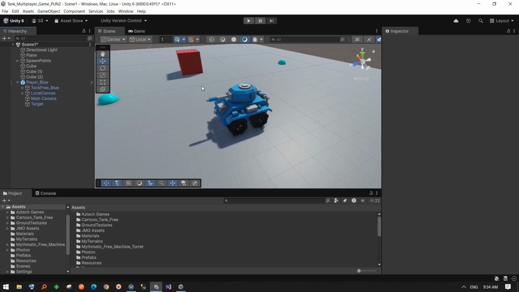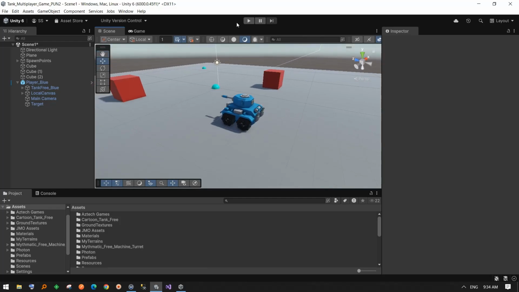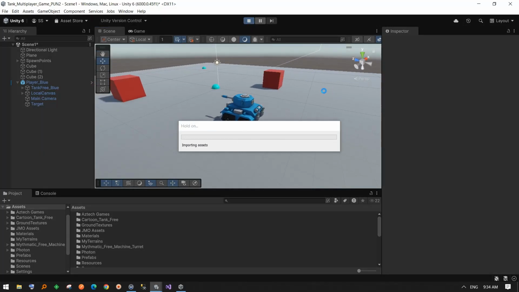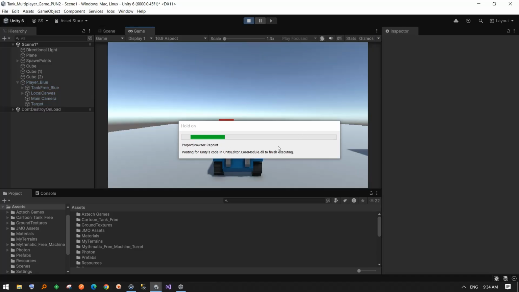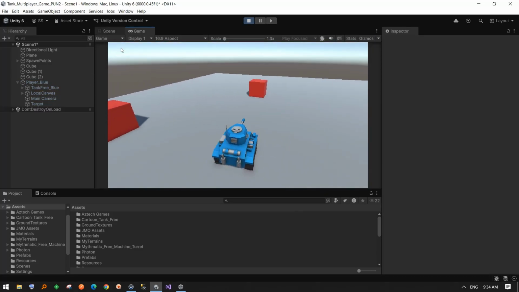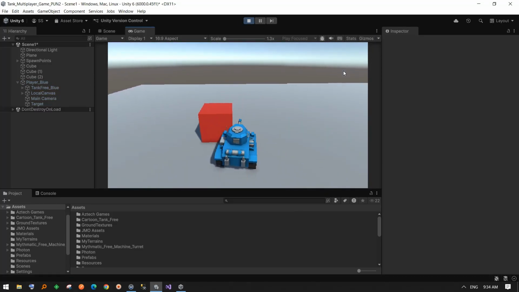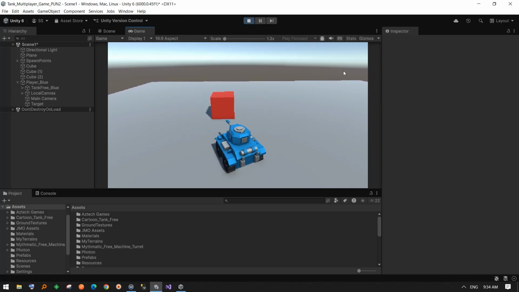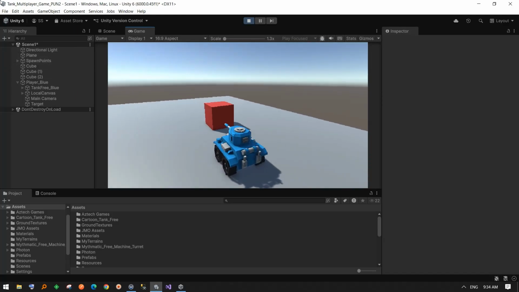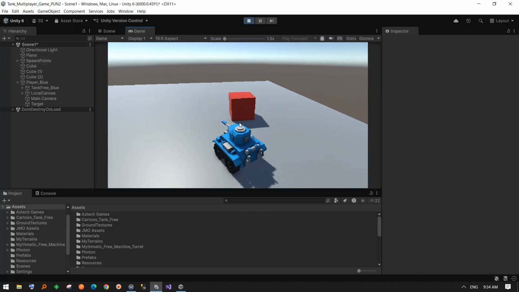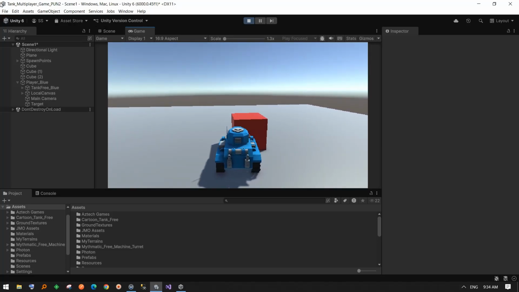Now, if we run the game again, you'll see that the previous issues are gone and the tank properly interacts with the environment. So here we were able to use the translate method for movement while also having a rigid body for interaction.